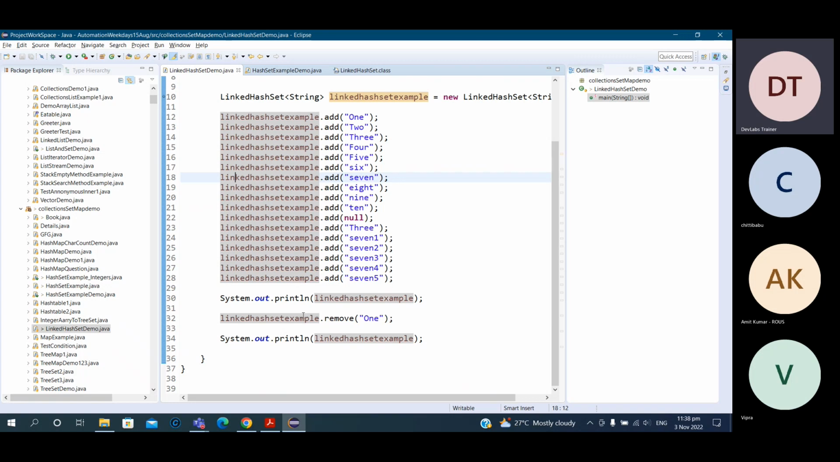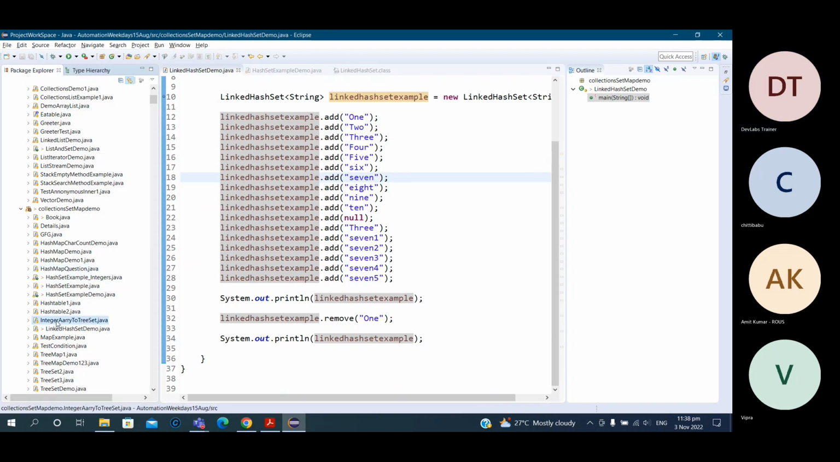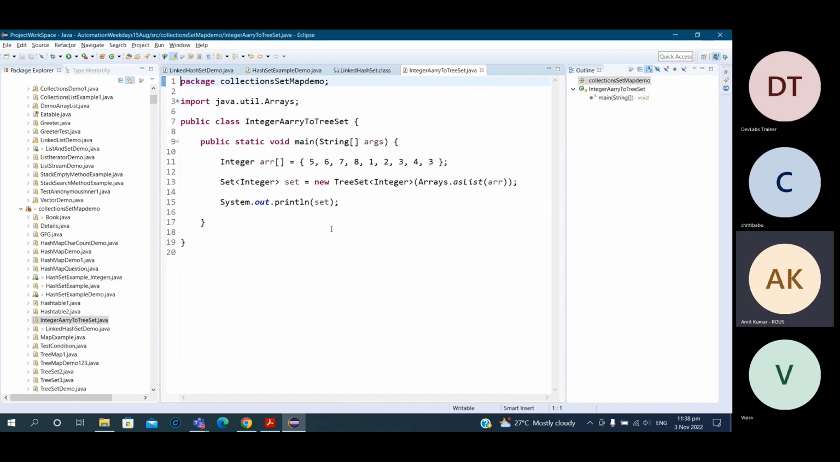So if you are clear with what you call linked hash set, then I can proceed further. Or anyone has any doubt, they can ask. Yeah, we can proceed. I think. Okay.